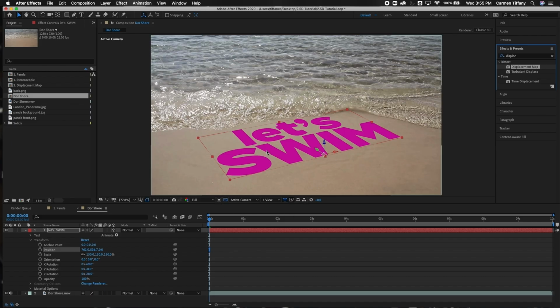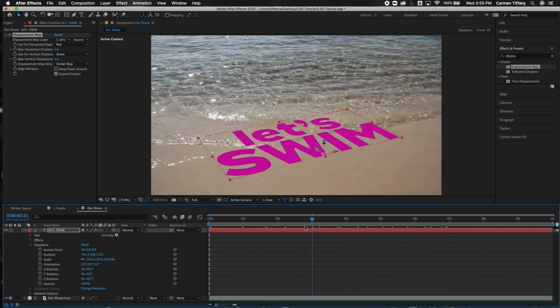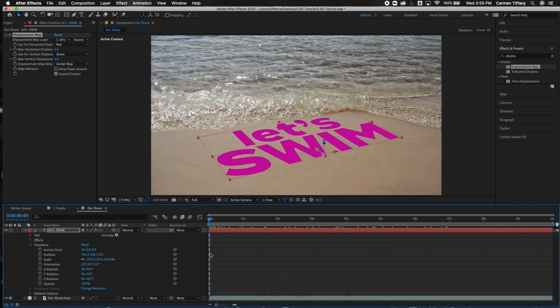Depending on the type of video that you're using as a displacement map, there are some things that you can do to bring the contrast up and make it work a little bit better for the layer that you're doing. But I think for what we're doing today, this video file is going to work really good for this text. So go ahead and throw that on to your Let's Swim layer. And you might already notice that there's a little bit of displacement going on here on the layer.